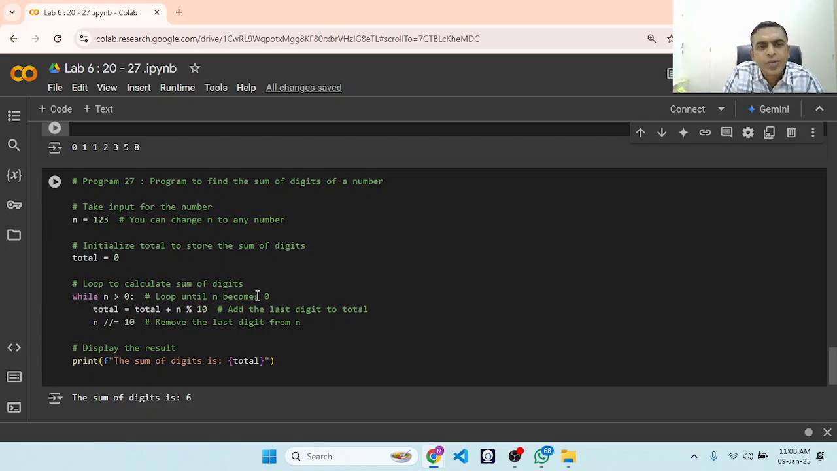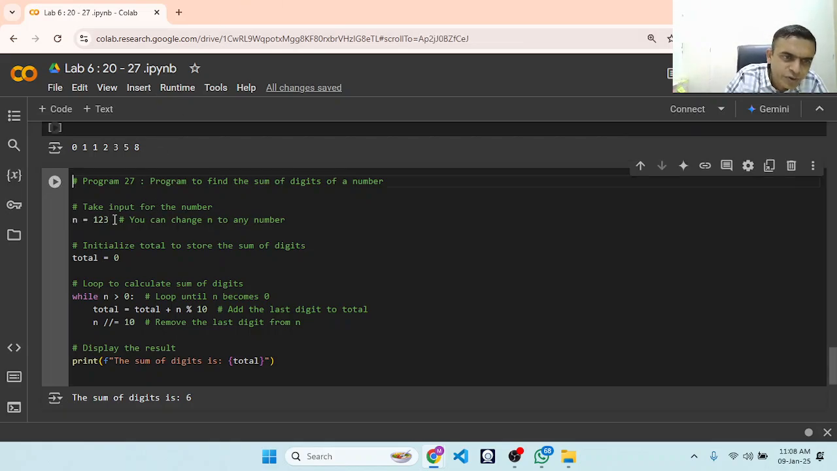Lastly we come to program 27, to find the sum of digits of a number. So you ask the user for a number. I have taken 1, 2, 3 for the sake of simplicity. And then what do we do? First we want to get these digits 1, 2, and 3 separately. The logic used here is that first we take the remainder when we divide by 10. So n modulus 10 will give you 3 in this case.